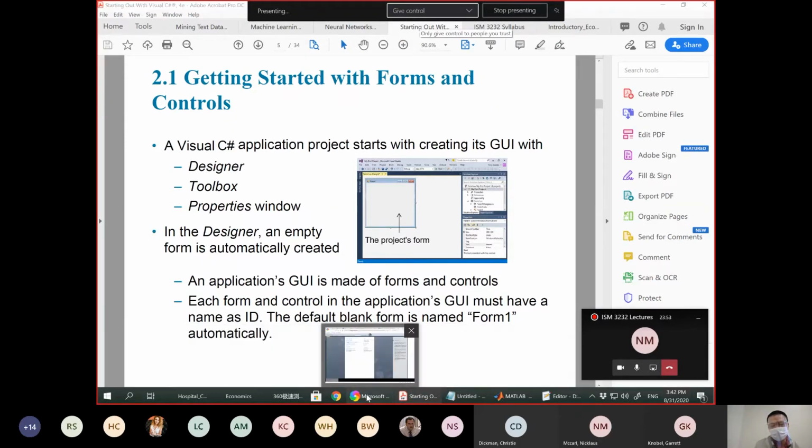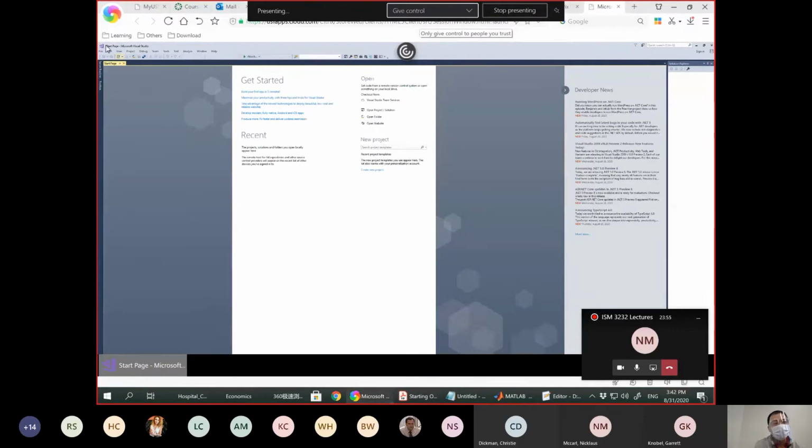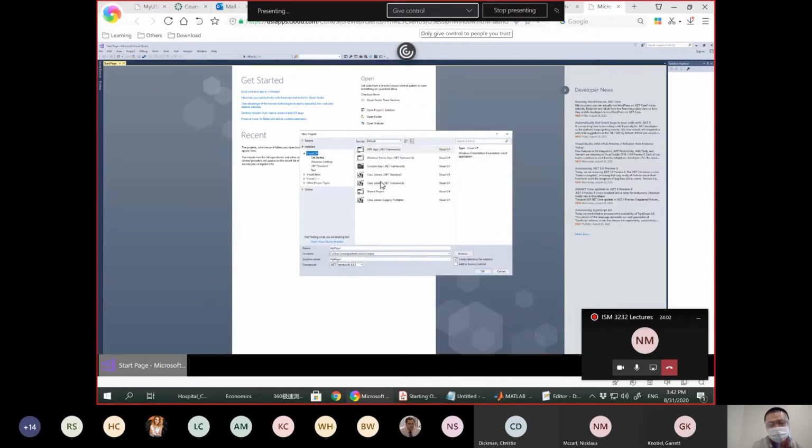In Visual C#, you need to create a new project. So we do Windows Form application, .NET framework. This one. Here, we have the project name. That's the first thing I want to emphasize.